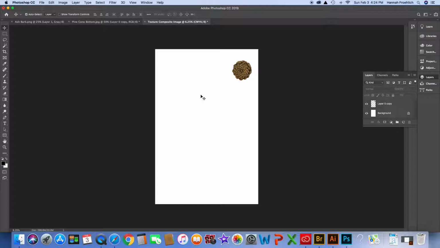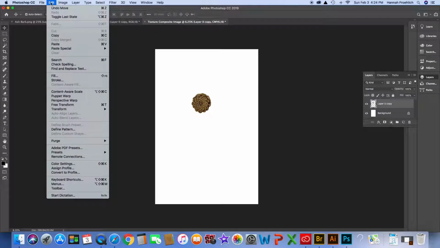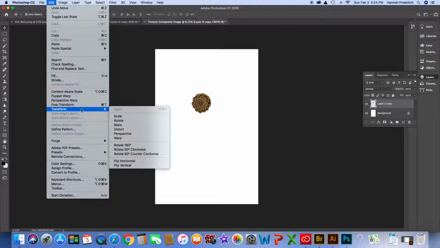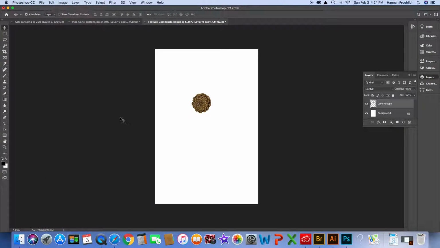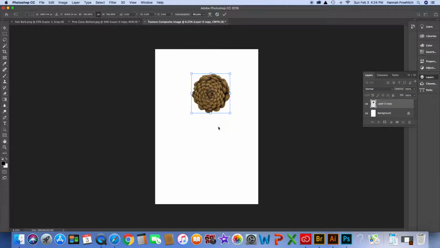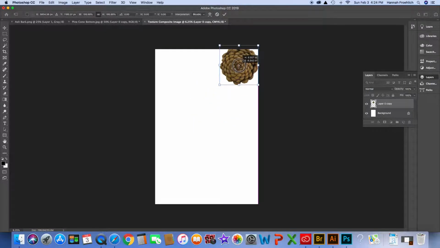Okay, and then what I can do is resize it. When I go to resize it, I'm going to want to scale it. So I'm going to go to Edit, Transform, Scale. It's going to give me a box around it that allows me to enlarge it and shrink it, and then I can move that. So I want a larger one, so I'm going to put that up here in my upper right hand corner.